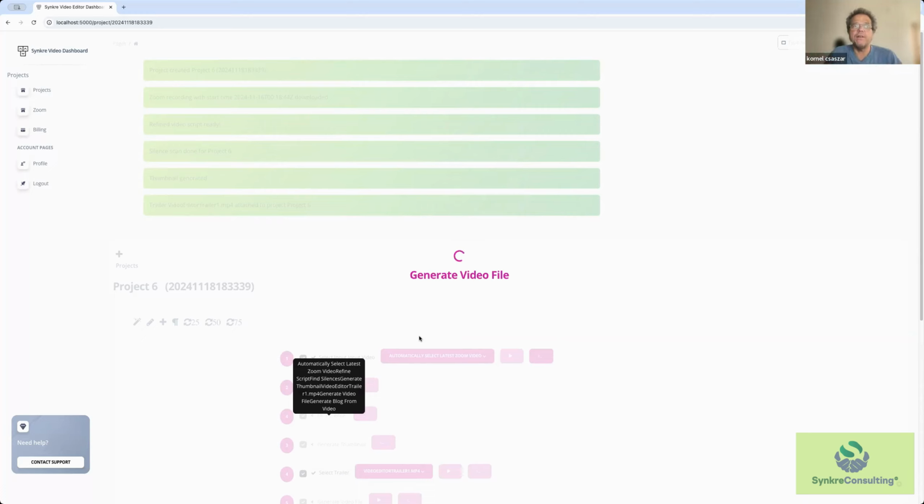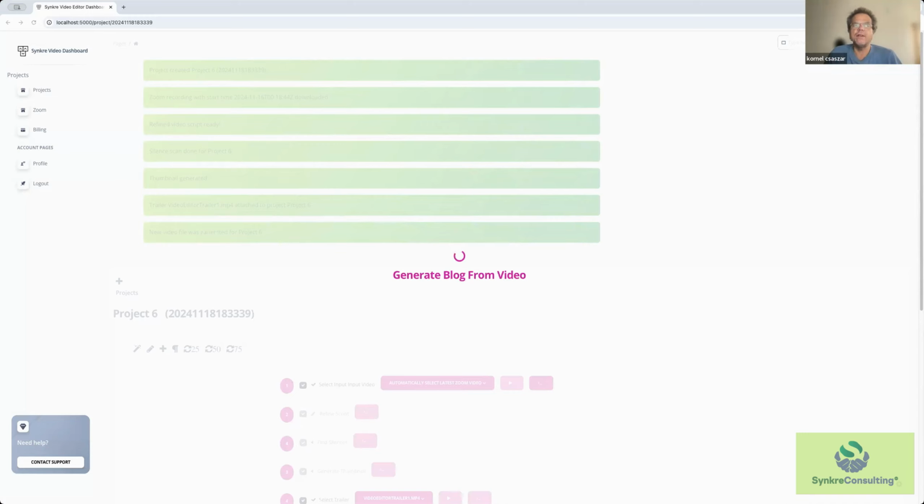And now it's generating the video file, which is the final output. So if you're not happy with the outcome, then you can go back and rerun the steps, customize things the way you want, and then regenerate the video file. Okay, so now we have the video file.